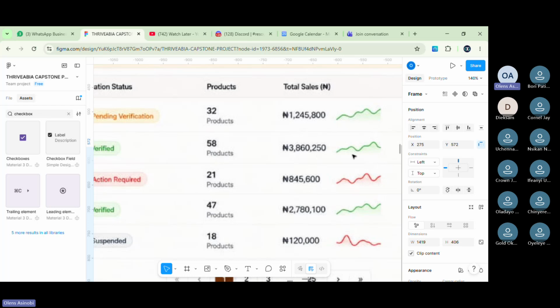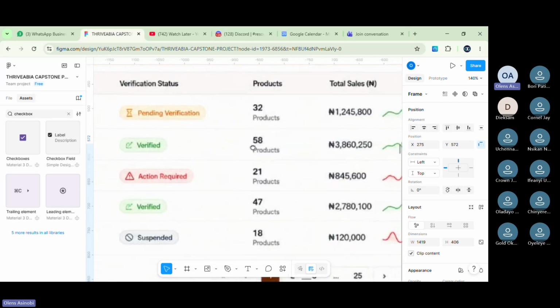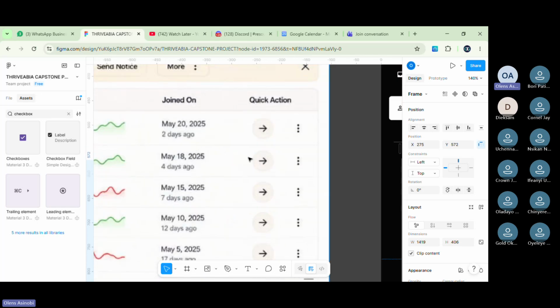It's not necessary. You can remove it. Joined on or joined date, you put it. You don't have to put how many days ago. If you want, you can put it. If you don't want, you leave it. It's up to you. Then quick action. There is no need for this arrow and these three dots. You understand? Quick action, just leave only the three dots, or you leave only the arrow, because both of them are taking the same place.